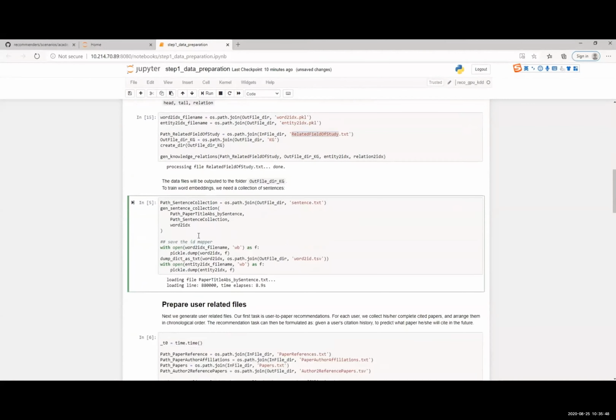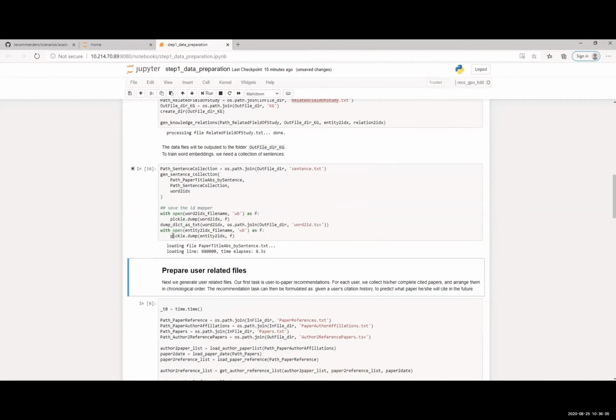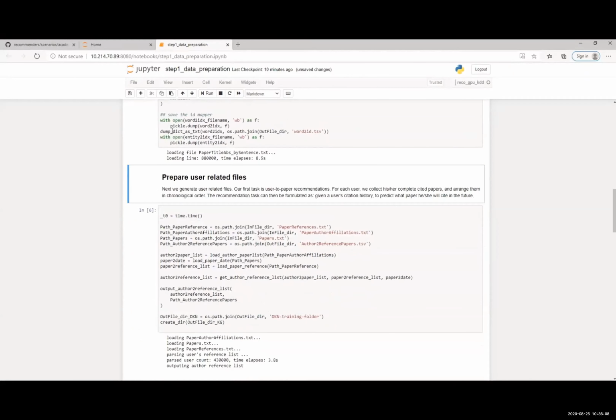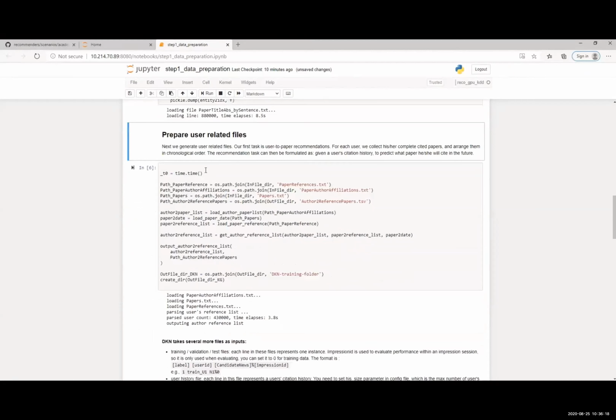Next, let's get the whole collection of sentences. We need the corpus of sentences for training word embeddings, which we will do in the second Jupyter Notebook. Okay, it's done. The second module is about preparing user-related files. In our first task, which is user-to-item recommendation, our goal is to recommend each user a list of related papers he may be interested in citing in the future.